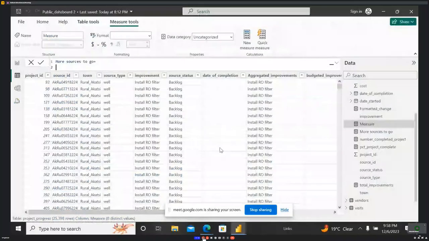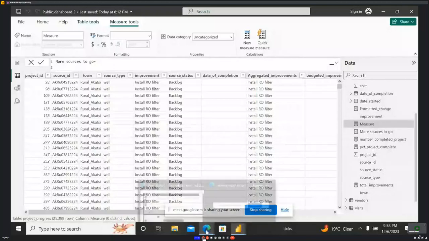Anyone has an idea about this? The DAX formula for this, because once we have this measure, we need to display it. So if you go down here, sorry, I think we need to keep the project.